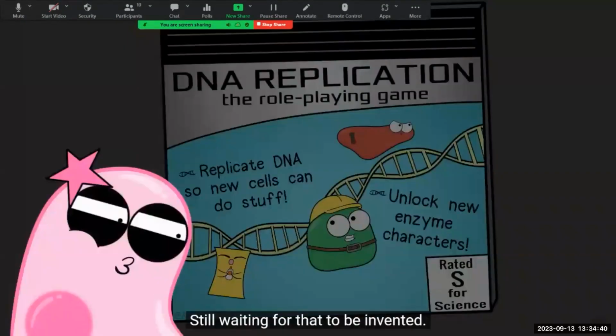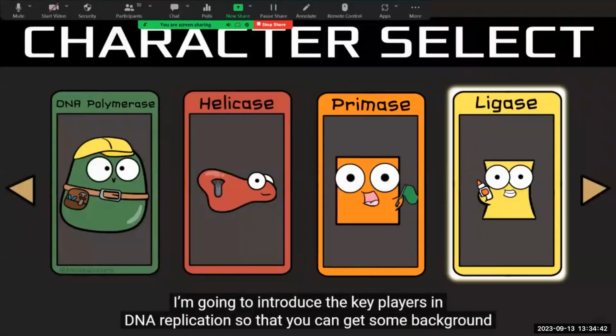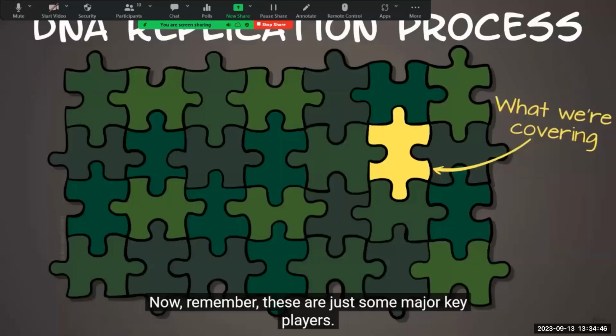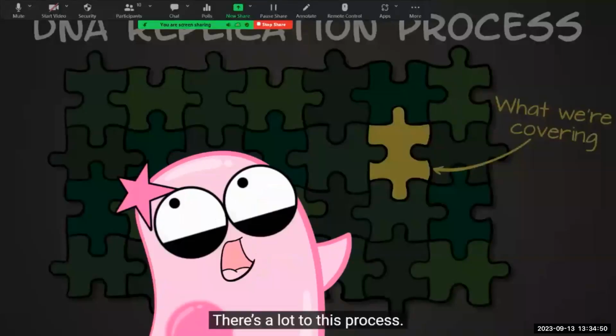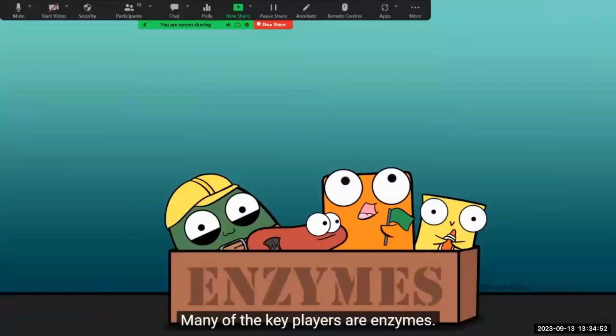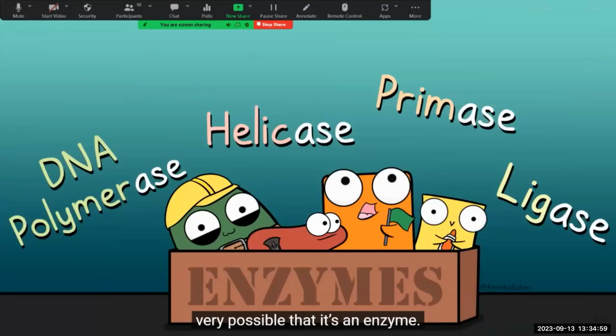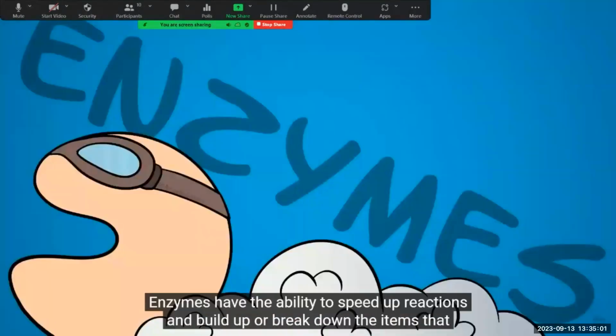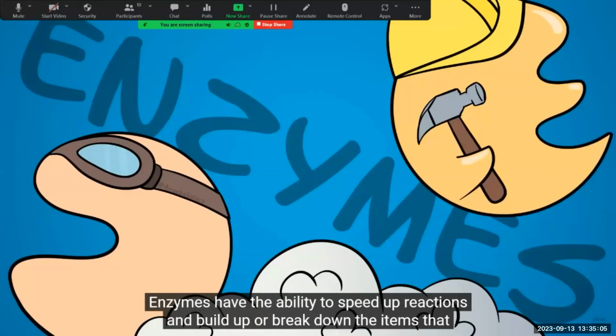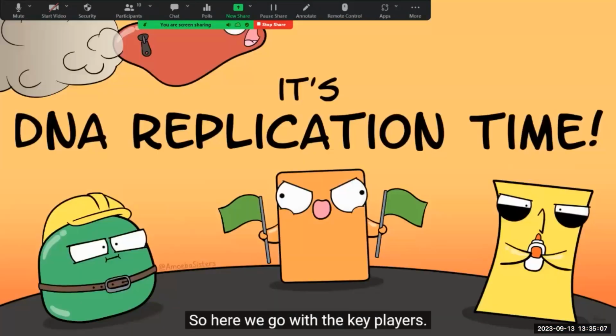I think DNA replication would actually make a great video game. Still waiting for that to be invented. I'm going to introduce the key players in DNA replication so that you can get some background information. Now remember, these are just some major key players. There's a lot to this process. Many of the key players are enzymes. In biology, when you see something end in ASE, you might want to check, as it's very possible that it's an enzyme. Enzymes have the ability to speed up reactions and build up or break down the items that they act upon. So here we go with the key players.